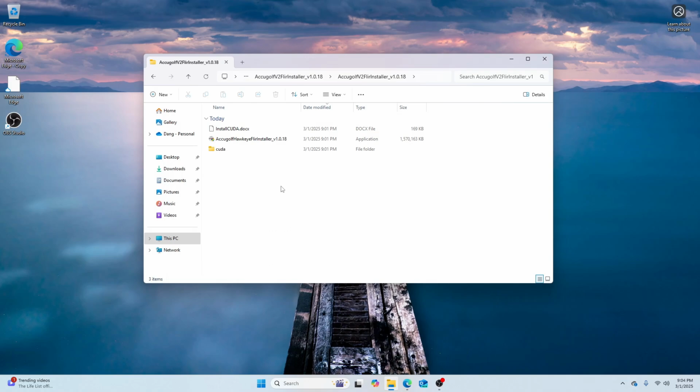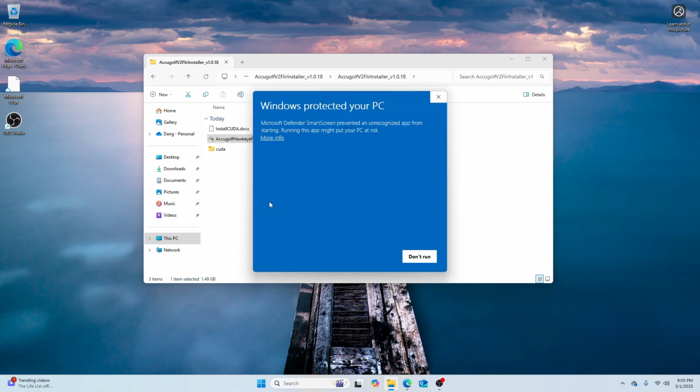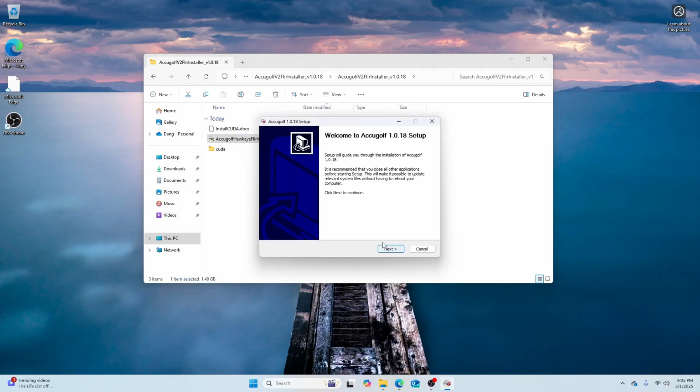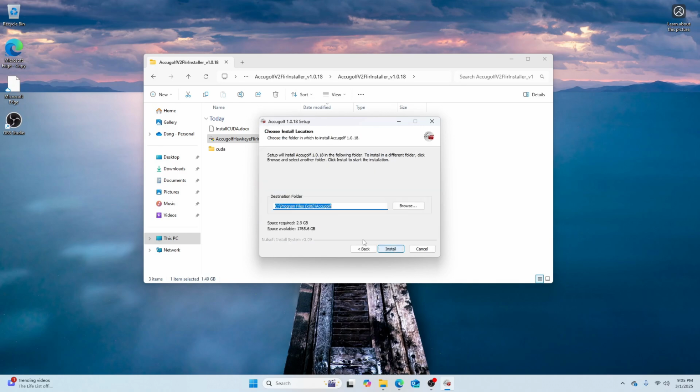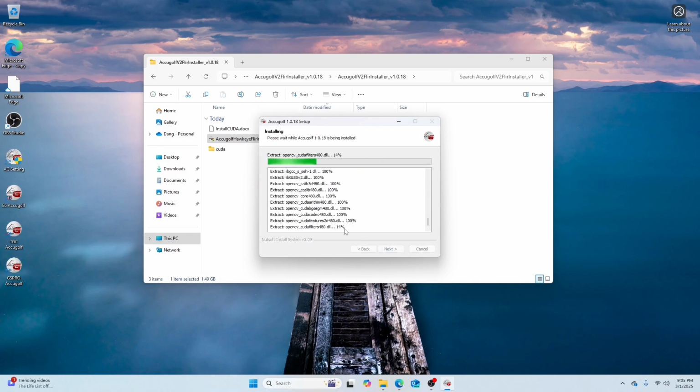Back to my AccuGOLF folder, we're going to start with the Hawkeye Floor installer. You're going to get a notification, Windows protected your PC. Going to hit more info and do run anyway. If you get an application that asks if you want this to allow the app to make changes, hit yes. Once the setup is open, you're going to click next, install, wait for the files to download.